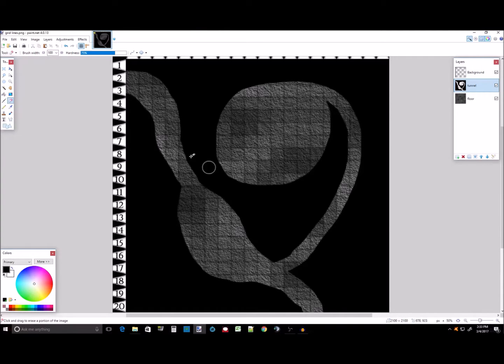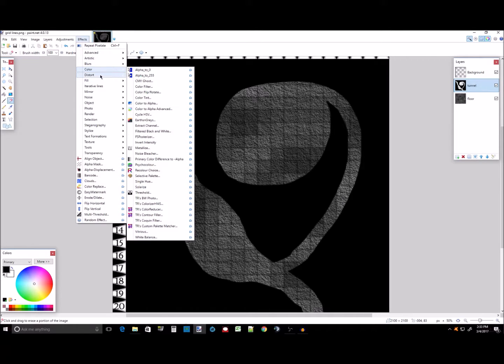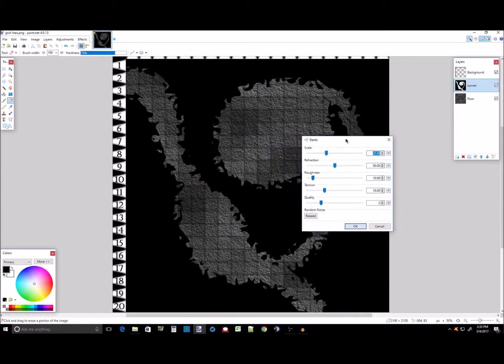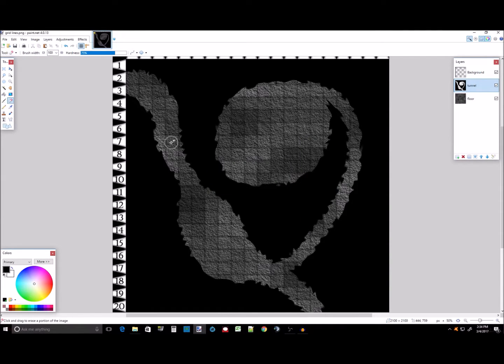Now the edges right now are just kind of done with the eraser. If I wanted to make those look a little bit more random, I can come into distortion and I'm going to use dense. And by default this is a little bit too much, so we're going to set the scale down some. Or maybe turn the refraction down but the scale up a little bit more. And just play with some of the settings in this until I'm happy with it. That looks good. So we'll say OK.